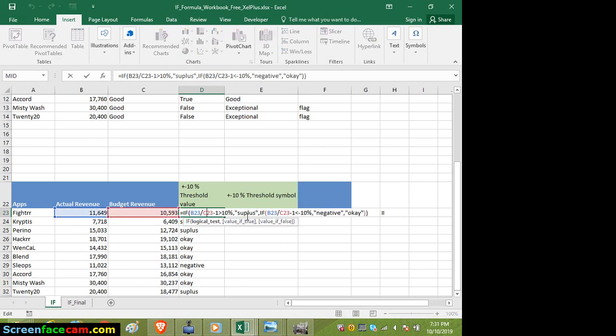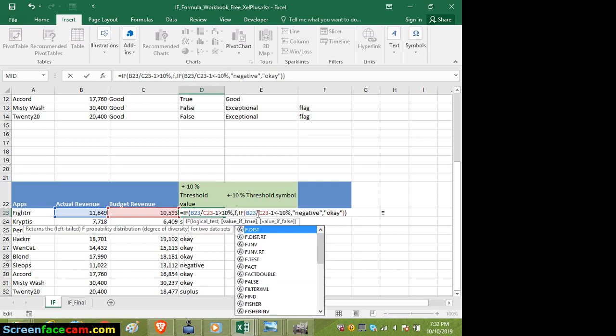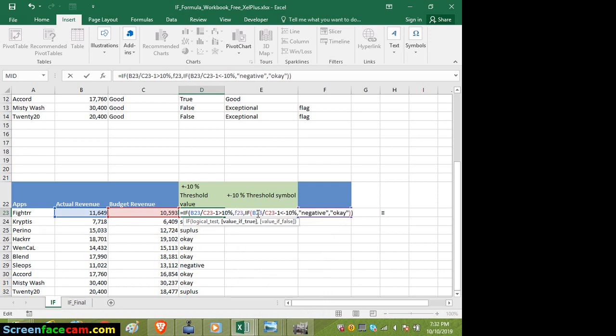Okay. So in a case where we have a surplus, where there is surplus, we replace this with F23. Okay? That is the cell, right? So we're making reference to the cell. If I press enter, what's up? Oh, okay. Let's go where there is okay, so that you can see the change in real time. Where there is okay, we're replacing it with H23, right?